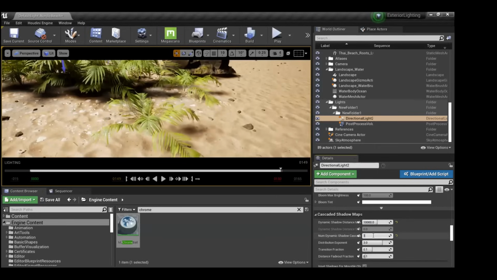Right? So you can see here that it's getting totally blurred. Now, again, if you increase this value, it will lower your frame rate, FPS basically. But if you are creating a game, you can play with these settings. Basically, the number of dynamic shadow cascades. Here you can see that it's totally blurred.